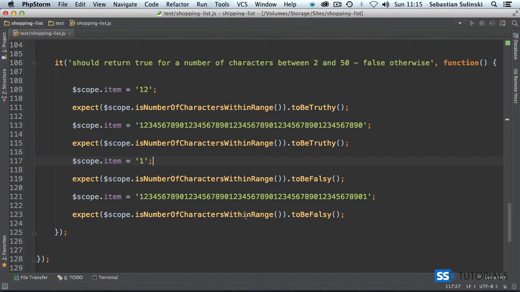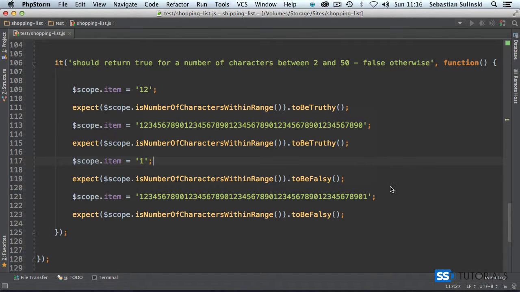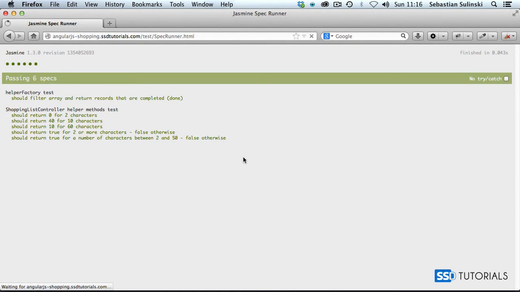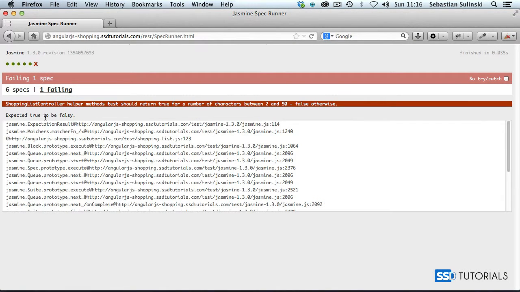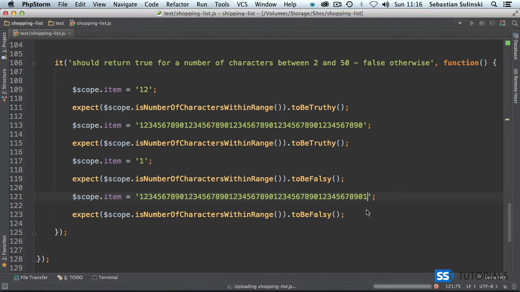If we now save it and preview it in the browser, if we refresh, you can see this one is also succeeding. So if we go back to our editor, if we remove 1 character from this last item, it should be true rather than false. So it should fail, and fair enough, it does fail: expected true to be falsy. So if we go back, add this extra character, and everything is going to be succeeding within this test.